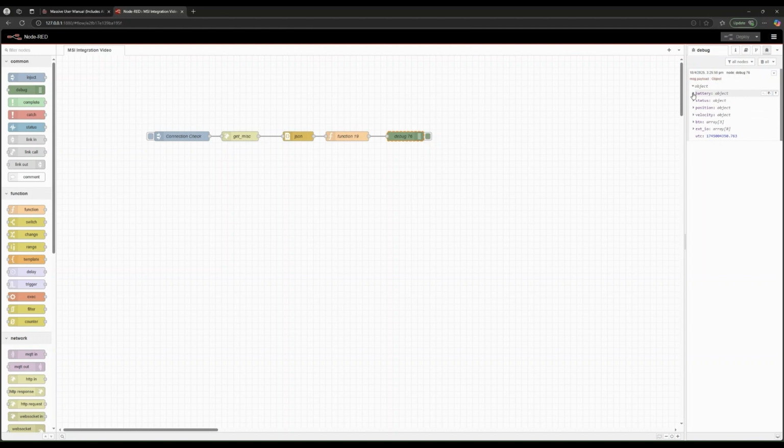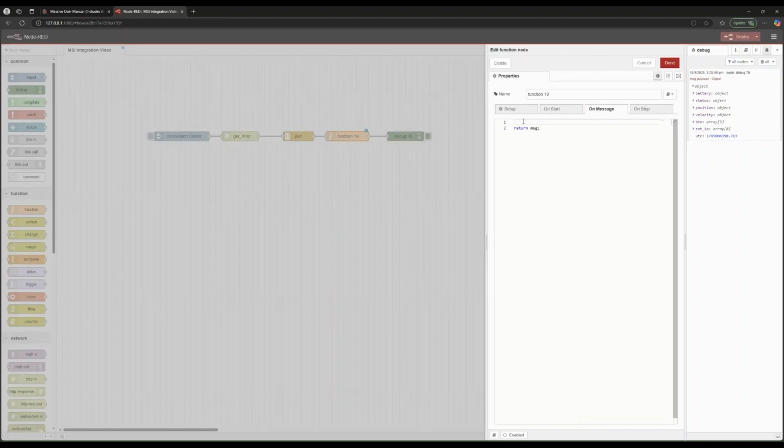Now, we don't really need all of this information. We just really want to know if the AMR is connected or not. So let's add some changes to the function block. Instead of the message payload being the whole body of the message, we can replace it with a simple phrase such as AMR online.